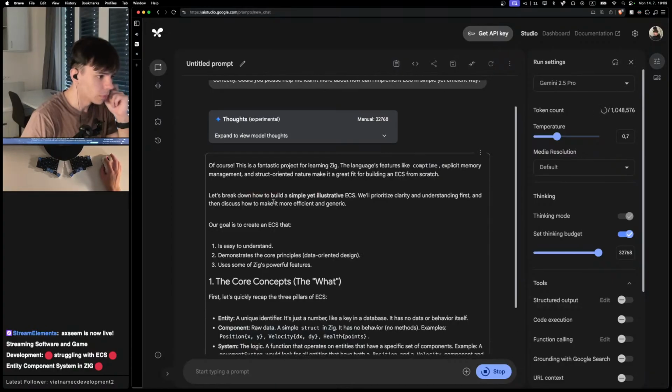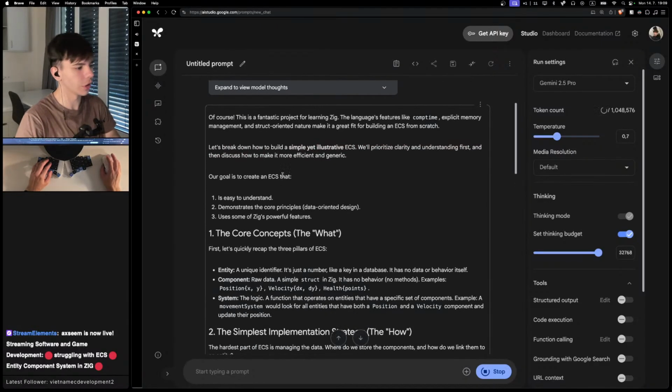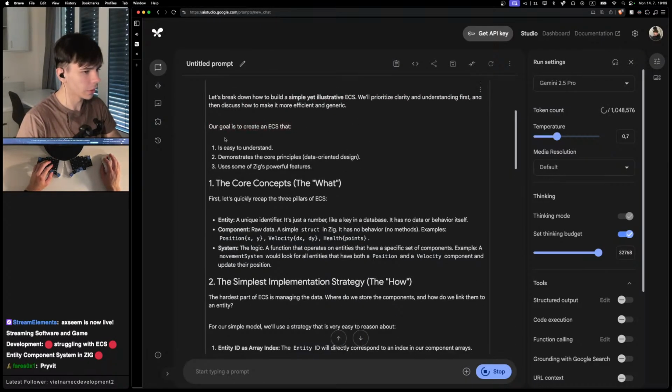Let's break down how to build a simple yet illustrative ECS. We'll prioritize clarity and understanding first, and then discuss how to make it more efficient and generic. Our goal is to create an ECS.